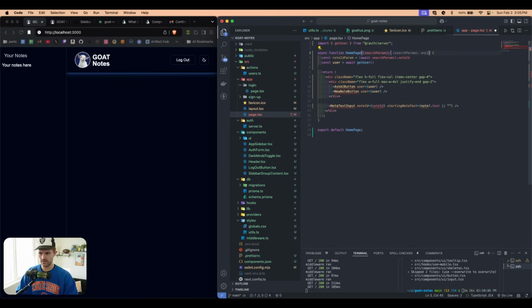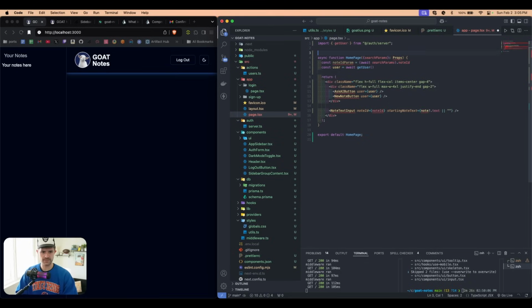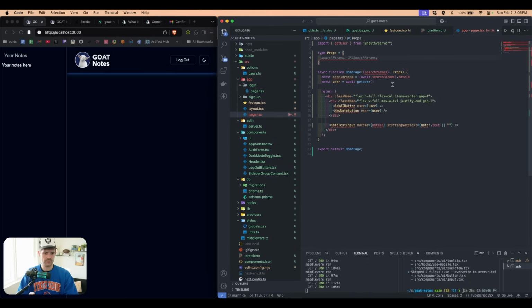So in Next.js 15, this is how this is done. So if you have a server-side component and you want the search params or the route or things like that, you get them from right here. Whereas if you're in a client component, you use the useSearchParams hook. So this is how this is done in Next 15.